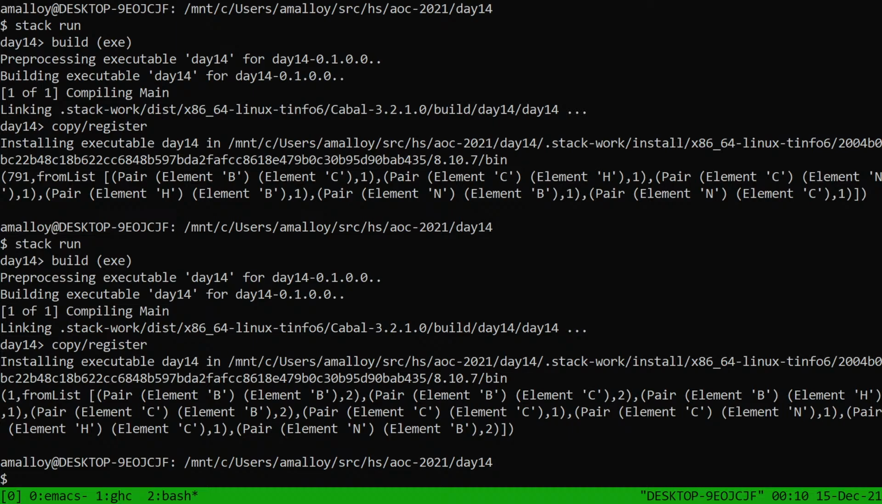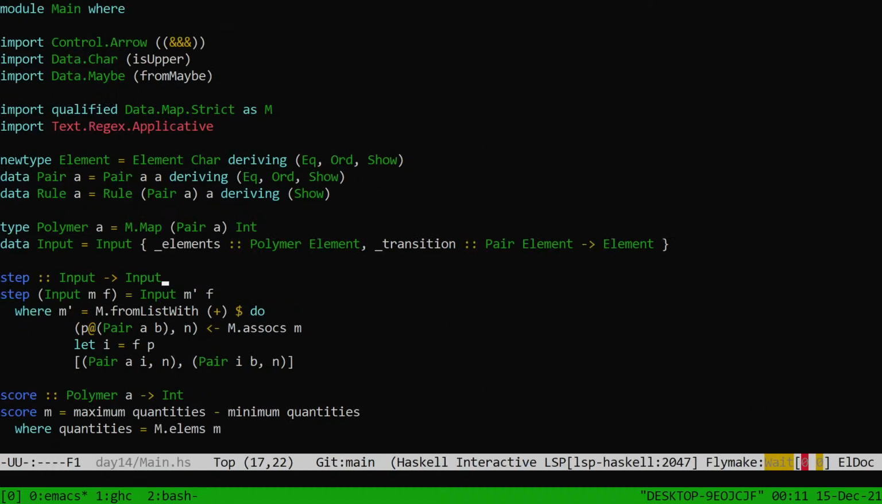The problem is, I counted the most common and least common pair, because that's what's in my map. But that's not what they asked for. They asked for the most common and least common element. So I have to split the pairs up into their constituent atoms, and then I should be good.